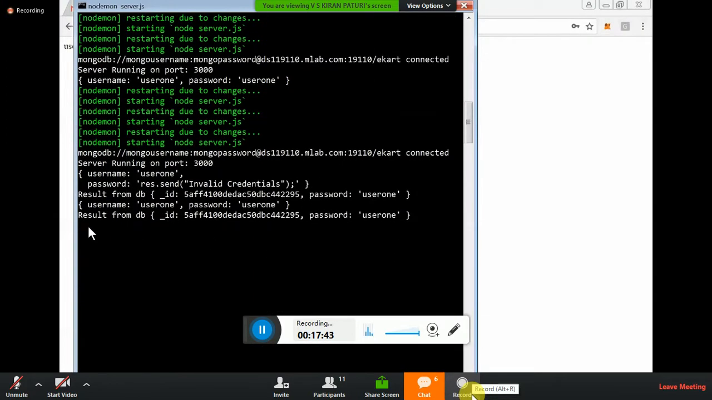Are you finding it? Result from DB_ID password. These two things you are getting. And if this password matches with the password that we entered, which means it is a correct user. Otherwise, it is an incorrect user. Do you agree or not?